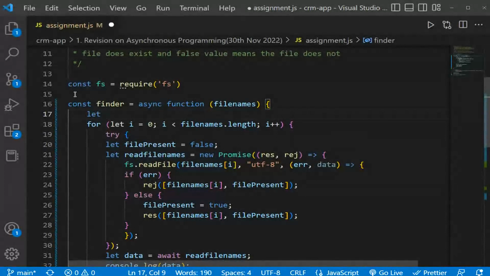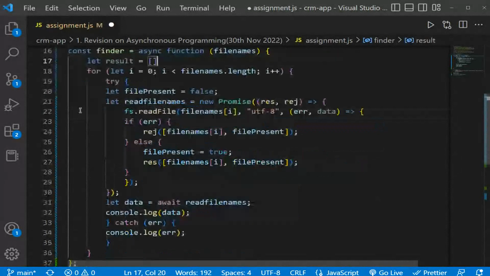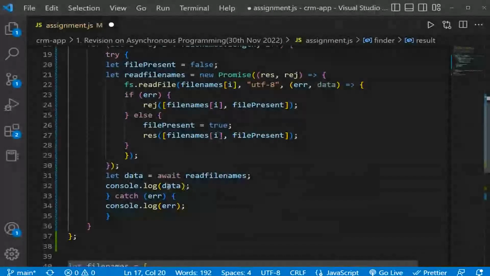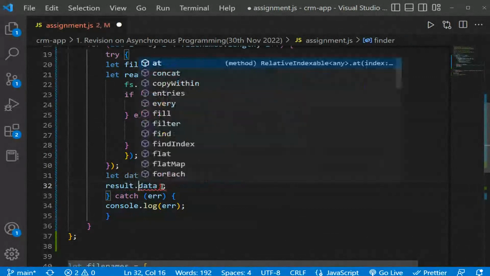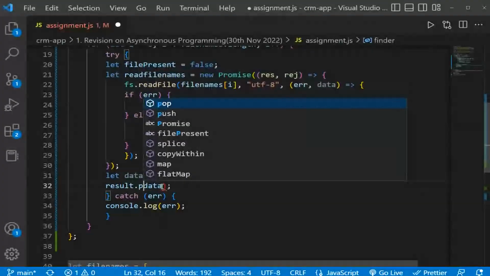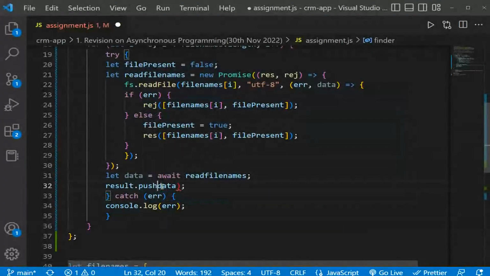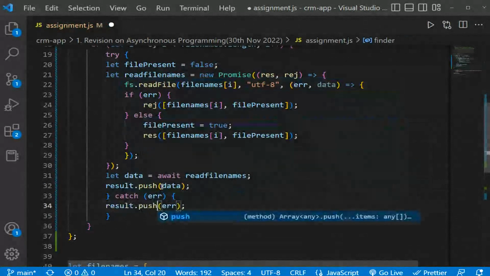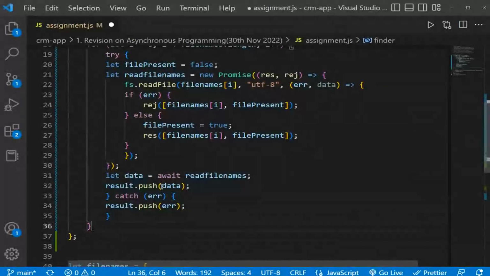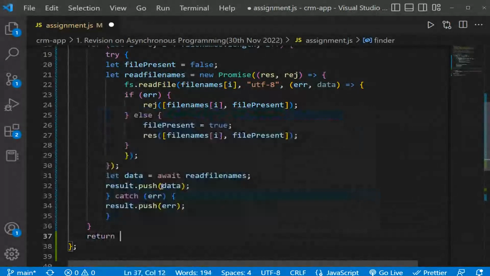Okay. Now I can define a result array, which is just an array, and instead of printing it, I can just come here and do result dot push, and I can send data to it. And here I can do the same thing. Result dot push error, and finally, after this, I can return result.